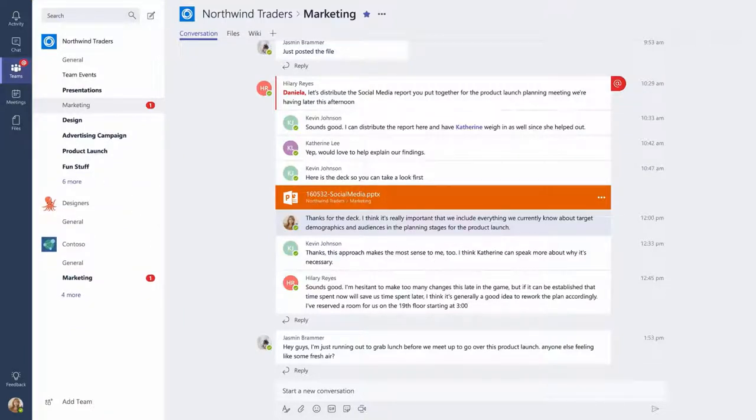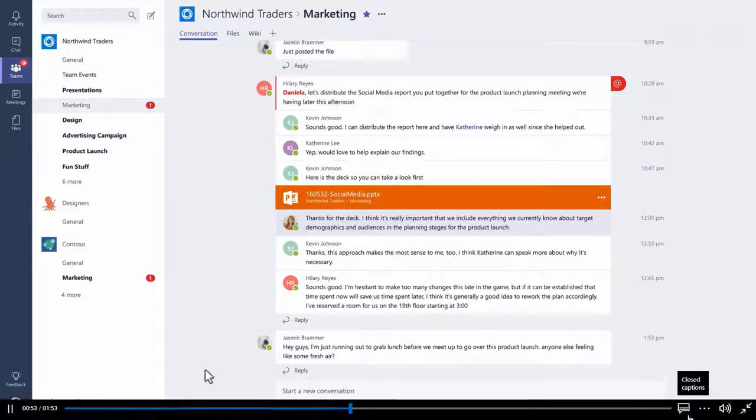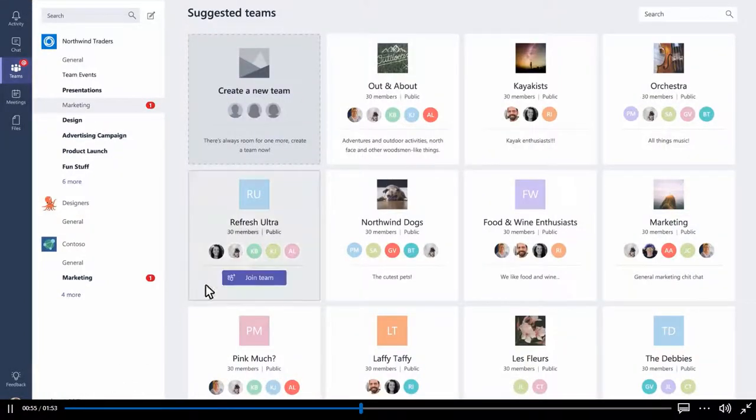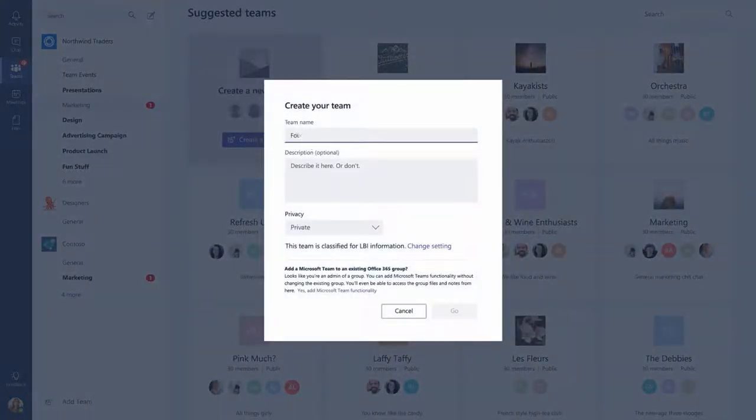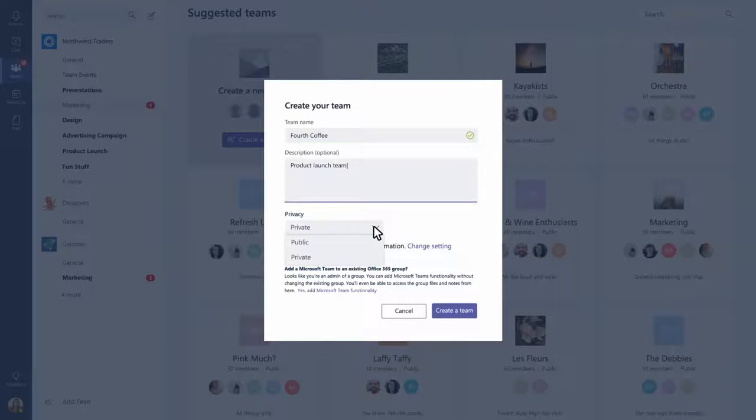Now let's walk you through the process of creating a new team. Click Add Team. This is where you discover existing teams or create your own. But for now, we'll just create our own by clicking Create a Team. Give your team a name, and add a short description if you like. Next, you can choose to make your team public or private.